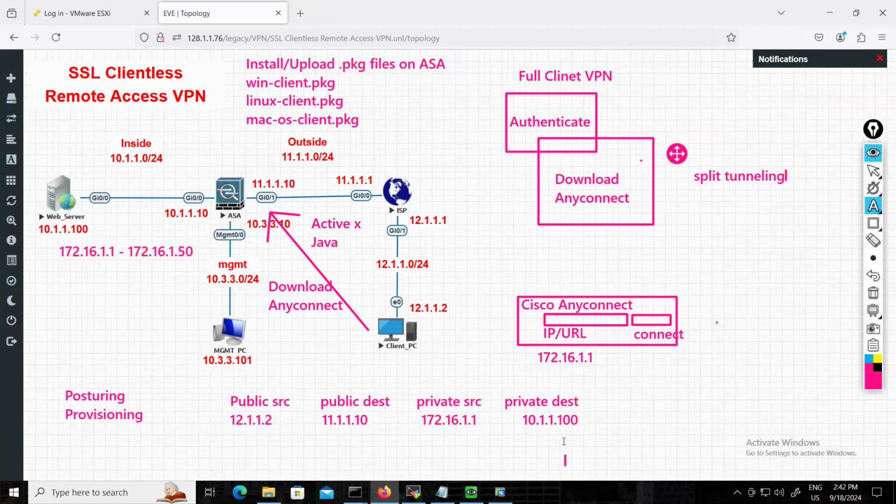So we will define that if I'm going to this destination, then only it should go through the tunnel. A split ACL will be used, right? So we'll create a kind of ACL in the VPN itself. If the destination is this, then my traffic should pass through the tunnel. Otherwise, my traffic should not pass through the tunnel. Is that clear? Understood? Okay. So these are the things that we are going to see right now.